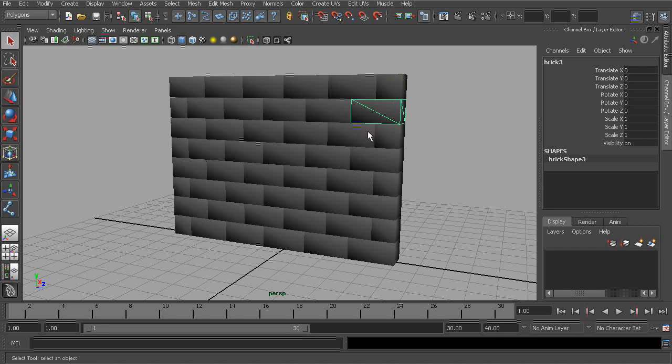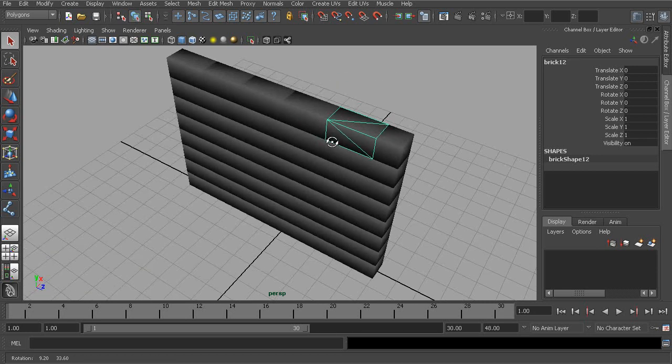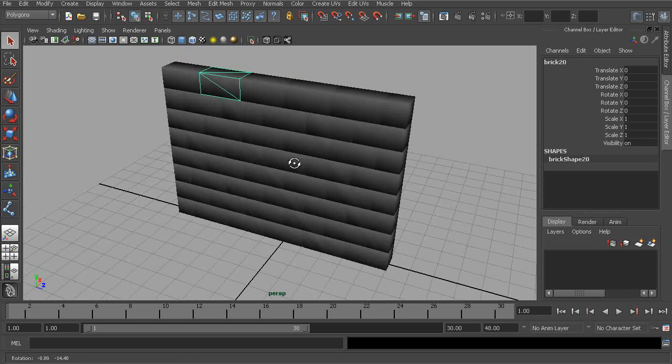The only stipulation that you have to remember whenever taking geometry into RealFlow is the fact that your geometry has to be triangulated. No quads or n-gons are allowed to go into RealFlow.